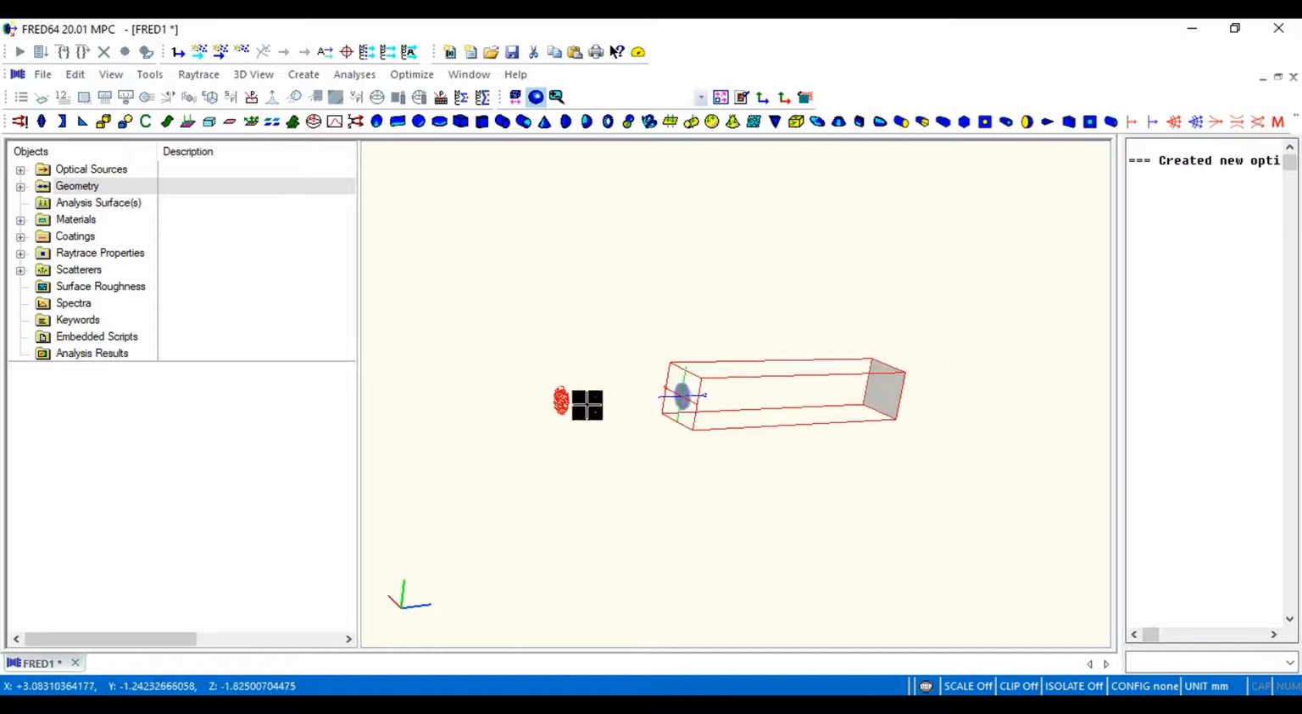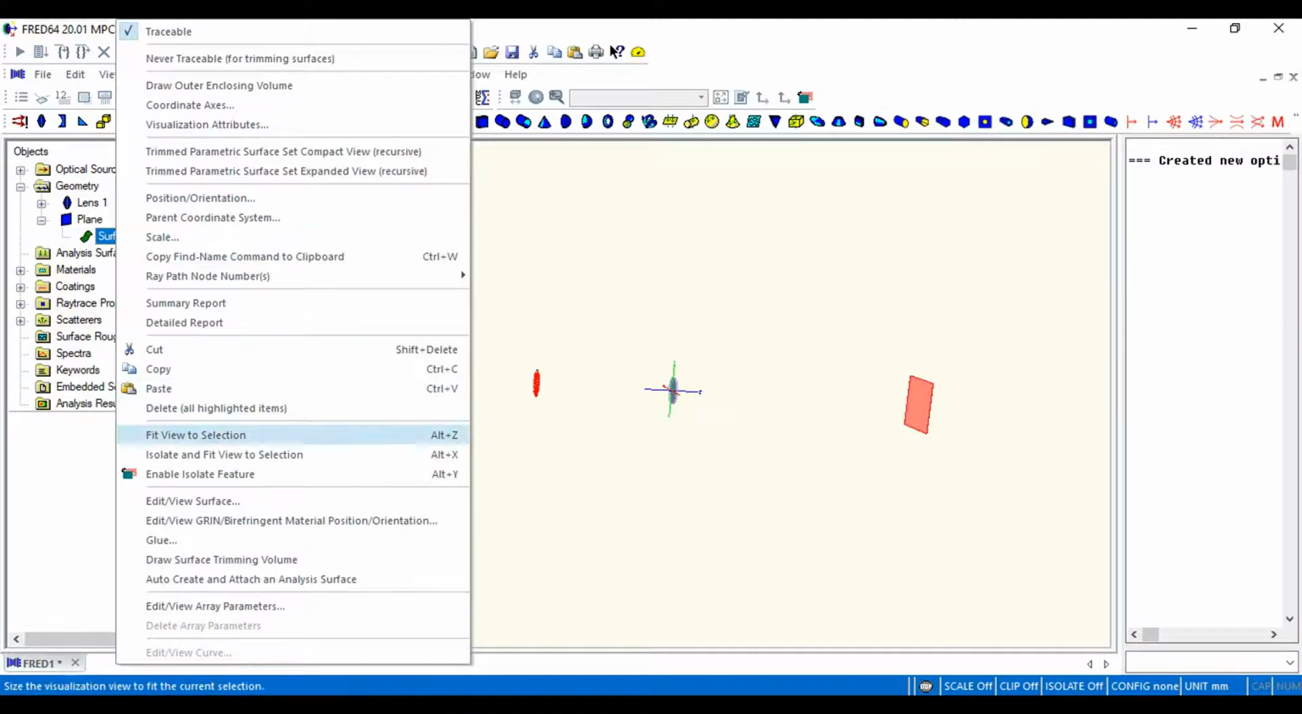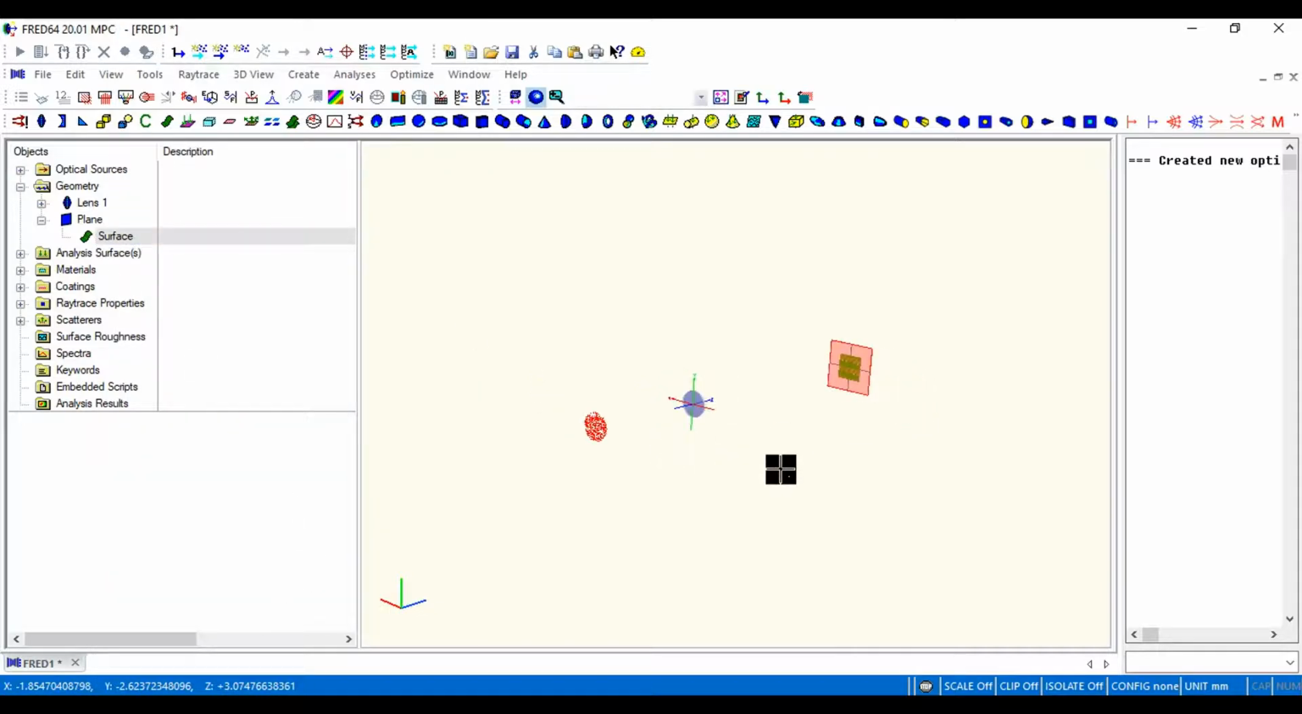Clicking the View All button, we can now see all three of our elements in the 3D view. And now after we've done that, we're going to attach an analysis surface to our plane. So we're going to open up the Geometry folder, open up our plane so we can view our surface, right-click, and we're going to select Auto Create and Attach an Analysis Surface. And then we can see in the 3D view that it's been applied.